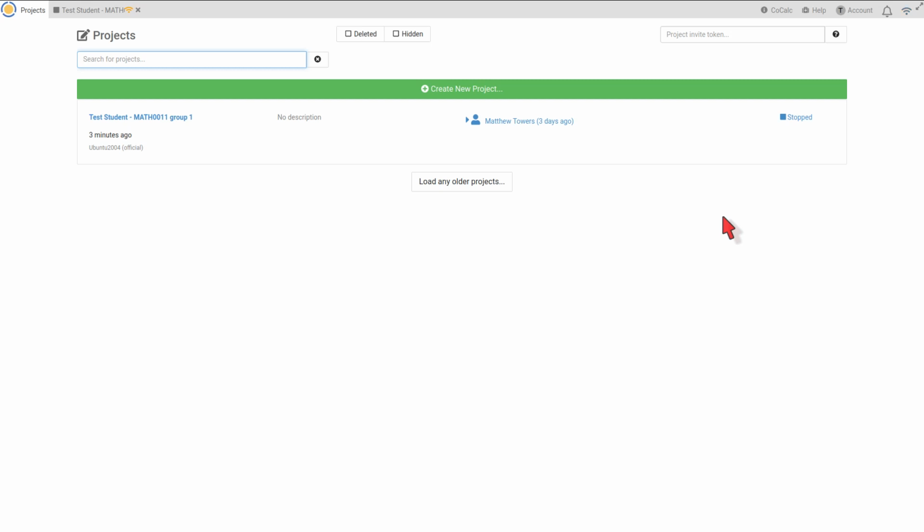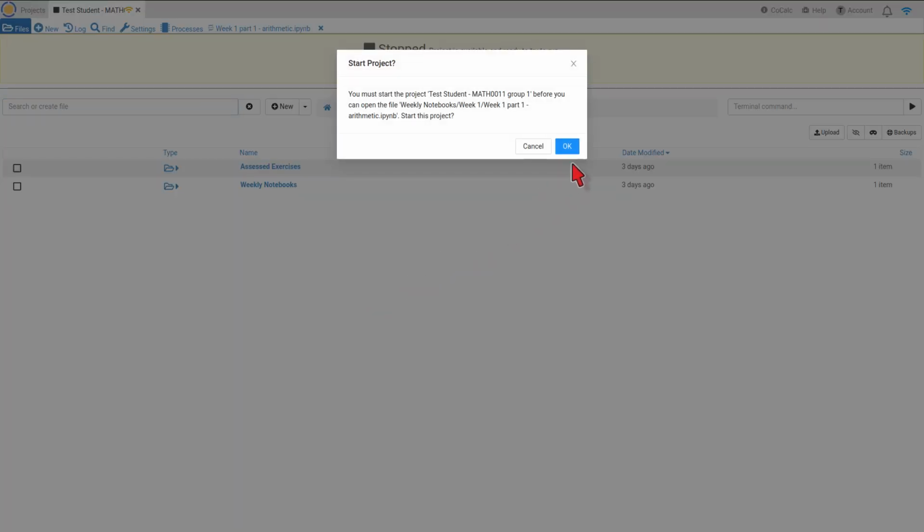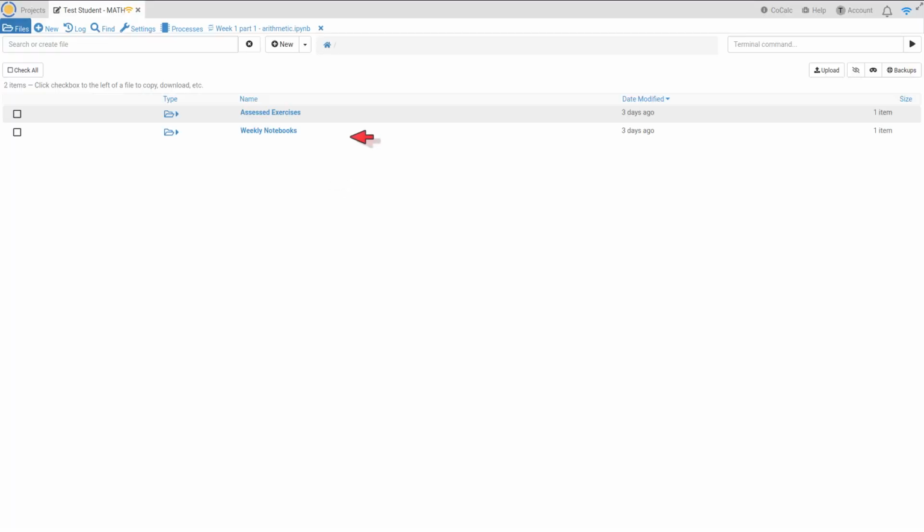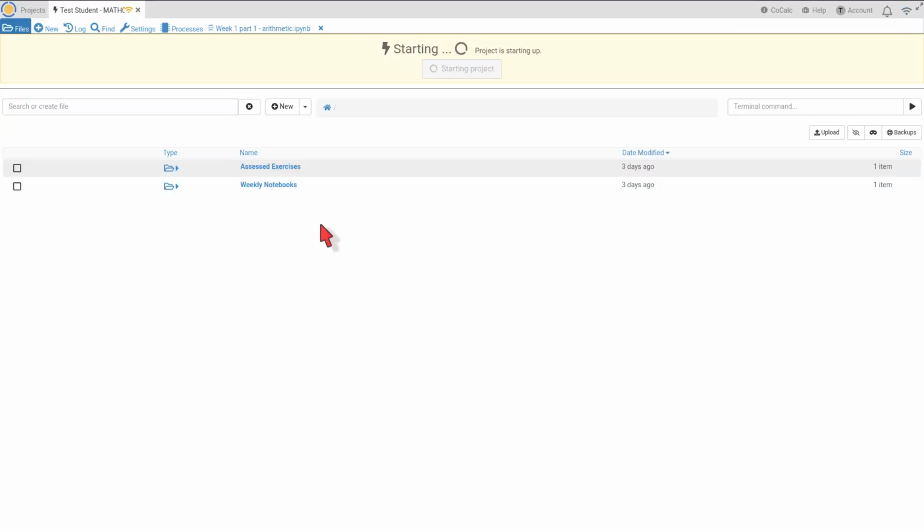If when you log into CoCalc, you get to this stage and you don't see a Math0011 link here, then you've almost certainly created an account using the wrong email address. So again, you must sign up using the email address that the invitation was sent to, which is your UCL address. So let's click on this Math0011 link. It'll be your name instead of test student, and it'll maybe have a different group number here. But here's what will happen. It'll give you some error here. Here we go, and we're started.